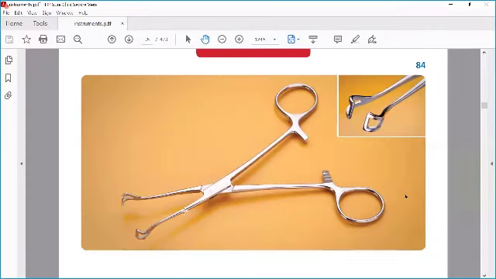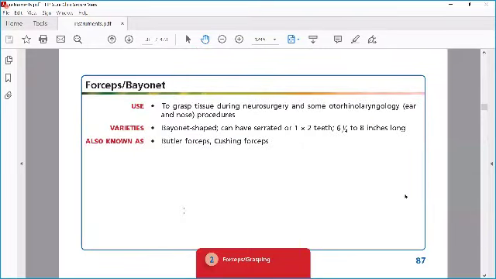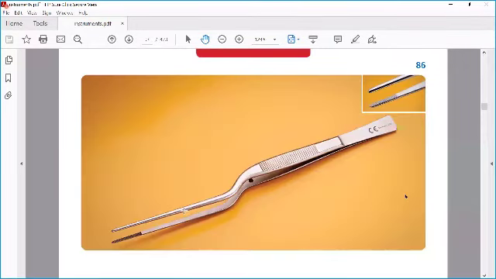Just tell me if you want me to stop at that point, I'll stop. Or the ones that are important, I'll show you. So this is bayonet, important. Okay.